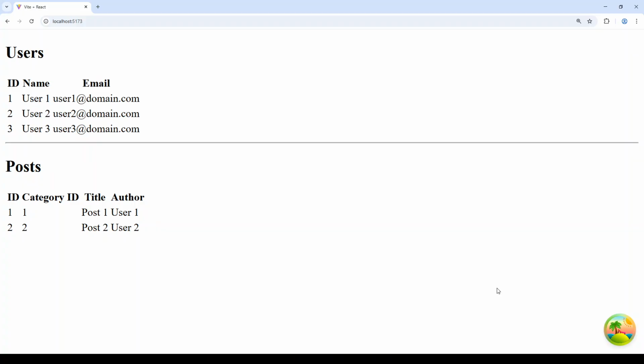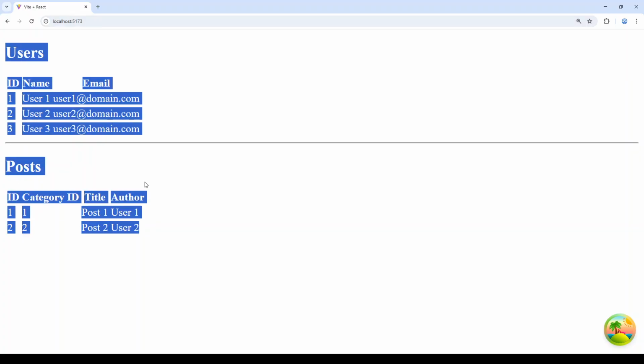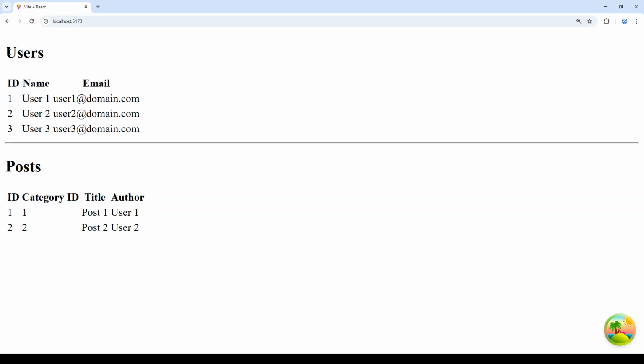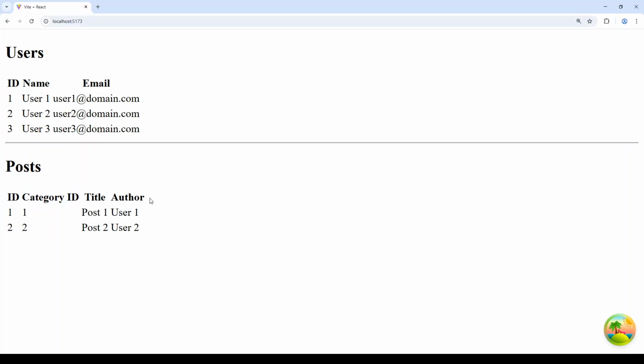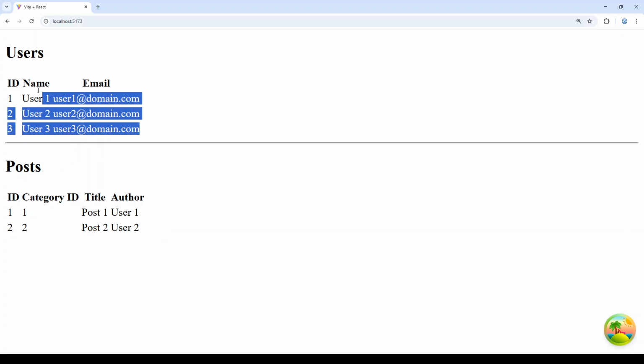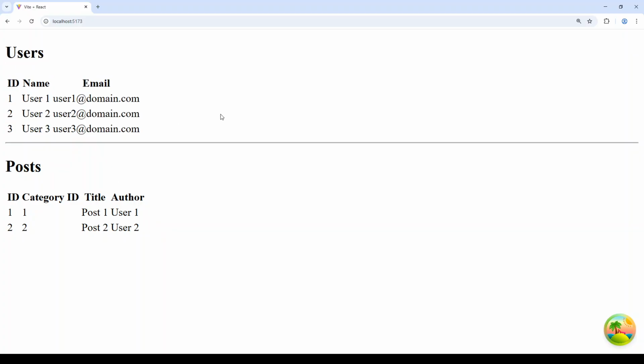Take a look here. So this is the application that we've got. It's running on localhost port 5173, and these are the tables that we've got for posts and for users. So we've got the category ID, we've got the ID of a post, we've got the title and author. And these are coming from the backend API.